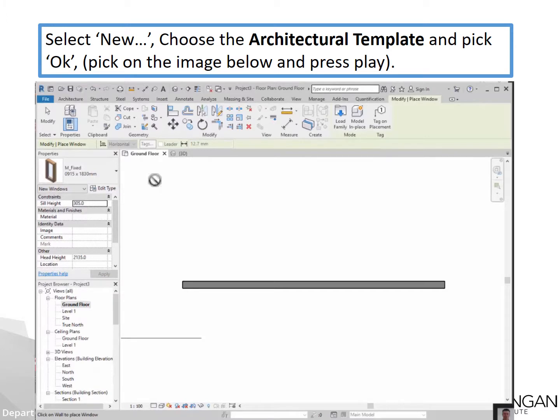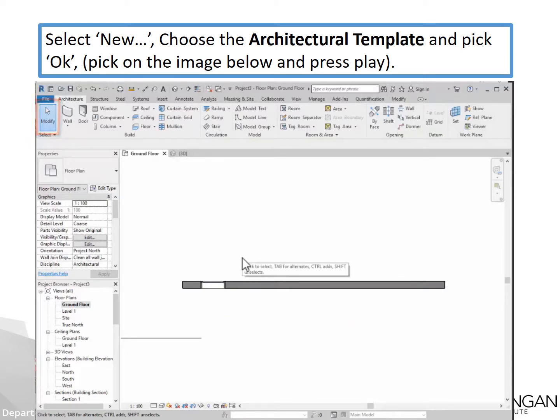Selecting a window, you'll notice a little circle with a cross through it. Windows are pretty cool. They have to be hosted by a wall. Unless there's a wall there, you cannot place that window anywhere, so picking on screen is not going to achieve anything. If I bring that down, as soon as I hit the wall, you'll notice the window appears, hovering around waiting for me to click to place it in its location. Return to modify to cancel that command and finalize.